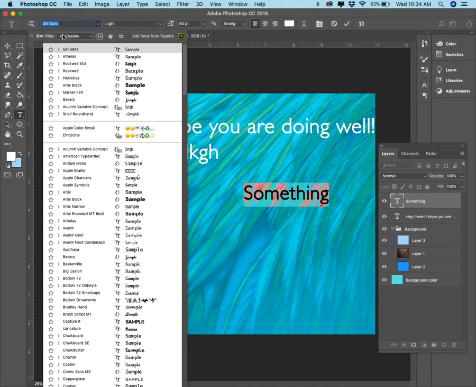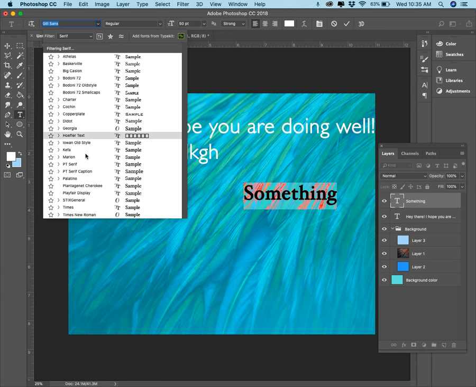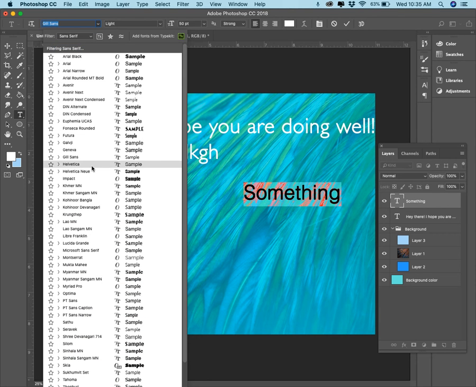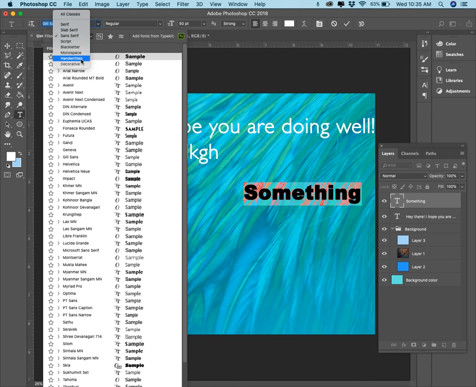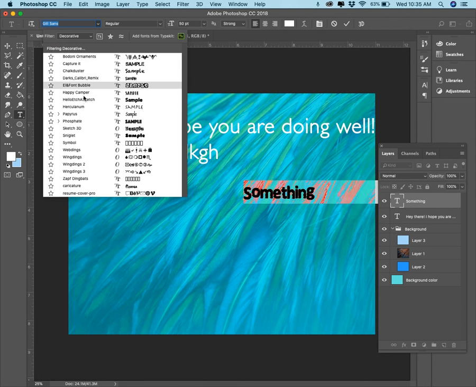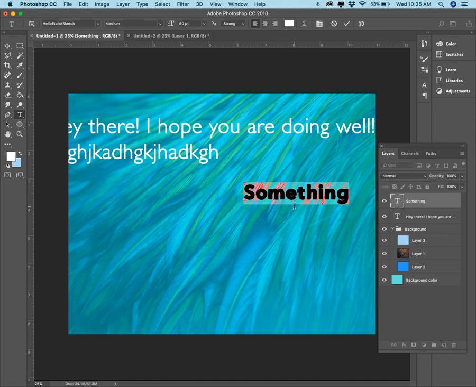If you go up to the top here where it says all classes, you click that down arrow and you get all these different options. So if you're looking for a serif font, if I click on this, it's only going to give me all serif fonts that the program offers. Or if I want a sans serif font, it's only going to give me the sans serif fonts that the program offers, and so on. If I want script or handwritten, here's decorative. Here are your decorative fonts. Choose one, and then you can click off of it so you can see what the font looks like.